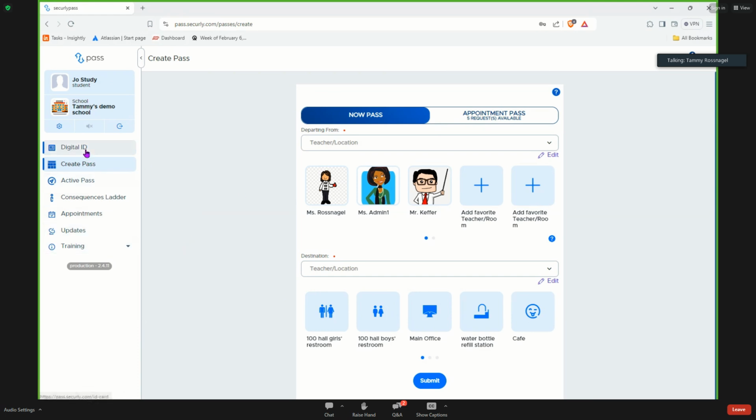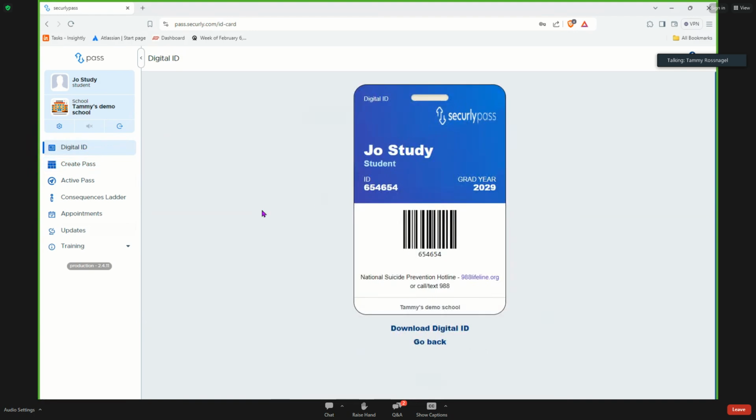I do want to let you know that on their left menu, which is very similar to yours, they do have a digital ID. If your school uploads student photos, their photo would be here, and this may be a QR code or a barcode. And this works just like a plastic one. So that's always available. If they've lost their ID, they can log in with Pass, and it should scan just like a regular ID in case they need it for whatever reason.